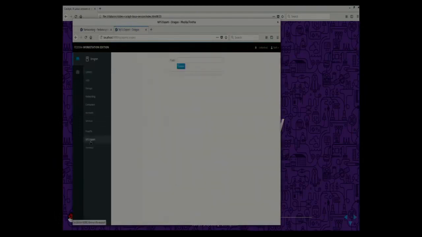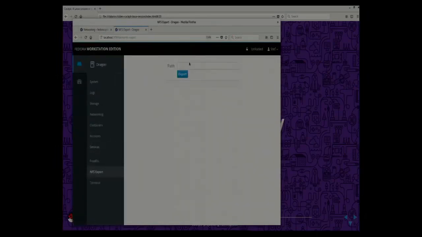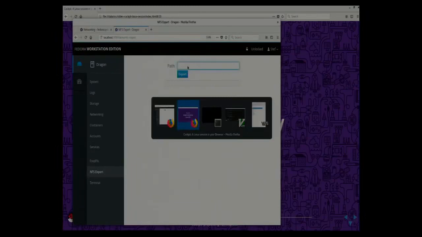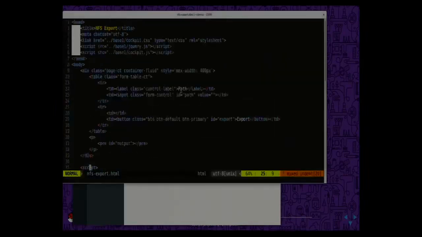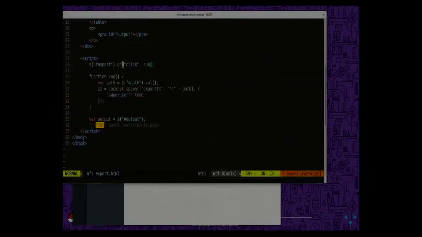And you can see that our plugin shows up over here on the side. Let's make this a bit bigger so we can all see it. Now this doesn't really do anything yet. Let's look at the code for this plugin. We have a path field, we have an export button, and we have this output box. Let's look at the code here. It says, when the export button is clicked, call the run function. Here's the run function. When the run function is run, we'll get the value out of the path box, and we'll pass it to this command.